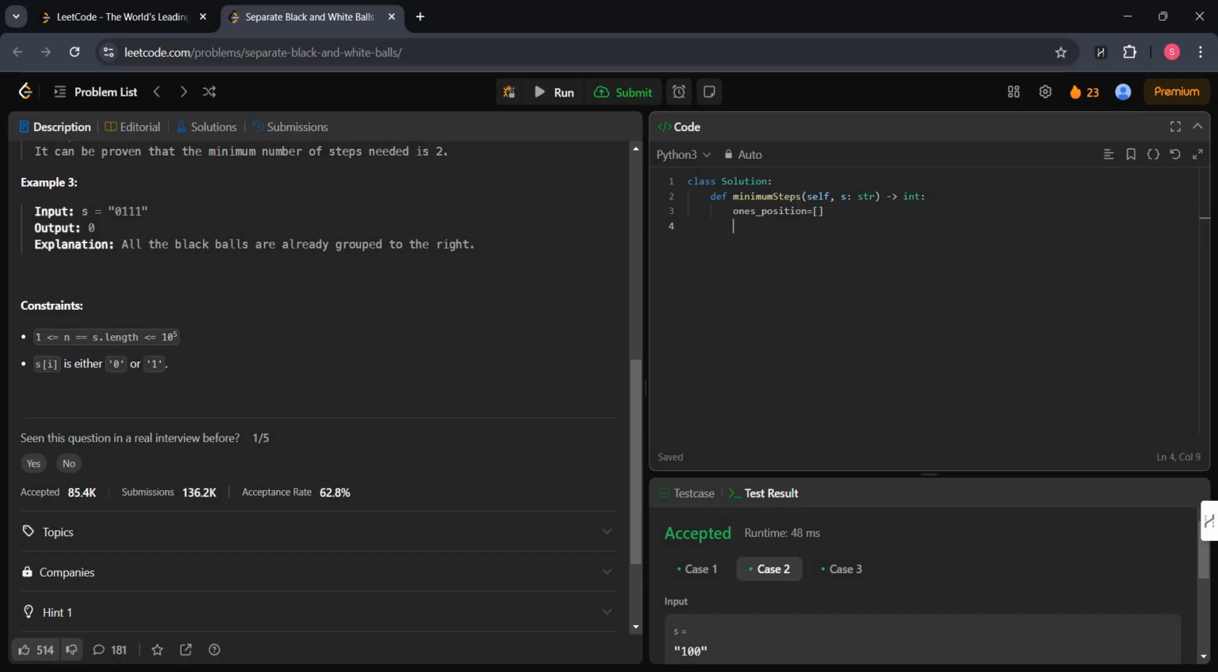Okay, so I'm taking a for loop, for i as well as char in enumerate of s, our string, right? What are we doing? If char is 1, in that case, ones_position.append(i). We are just appending the index value.